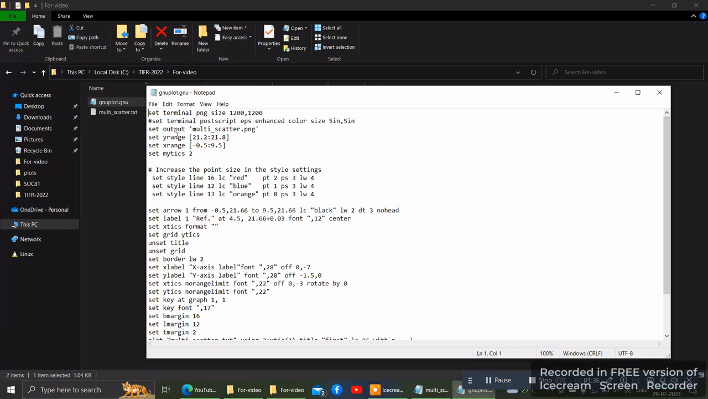The next thing is to set the y-axis range and the x-axis range. From the text file you can see the lower and higher range of the y-axis, and depending on that I set it from 21.2 to 21.8. For the x range I started from negative 0.5, just to keep the points away from the y-axis, so I will not get points directly above the y-axis. And these are the y ticks. Here I have kept one major y tick and one minor y tick.